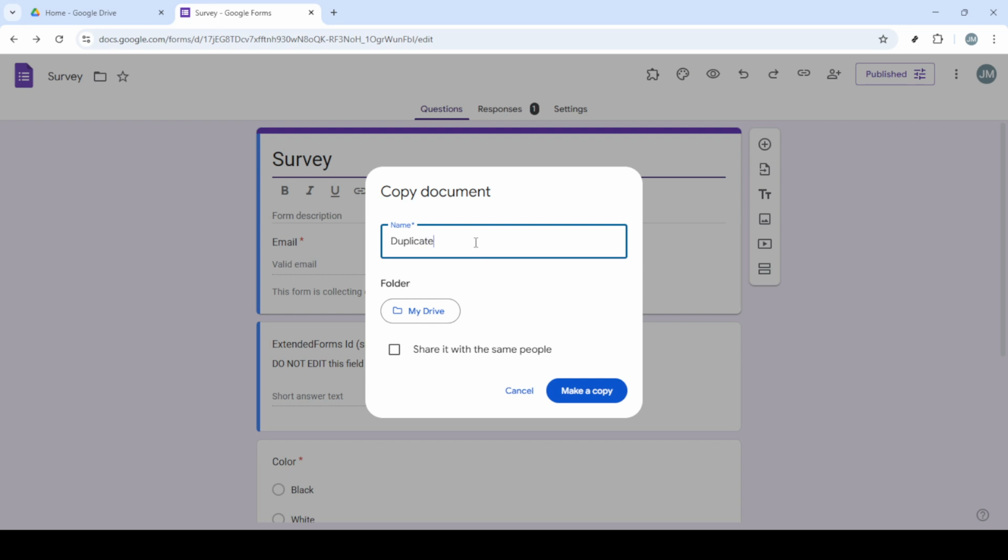This will open a new dialog box, prompting you to name your duplicate form. It's a good idea to choose a name that makes it easy to identify, especially if you plan on having multiple versions. Don't worry if you can't think of the perfect name right now, you can always rename it later.